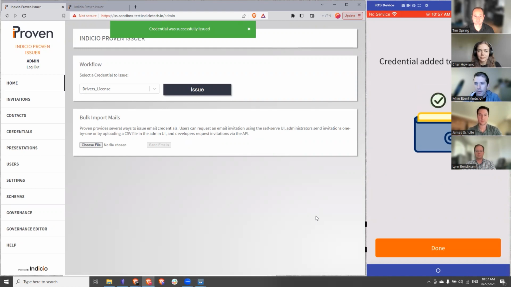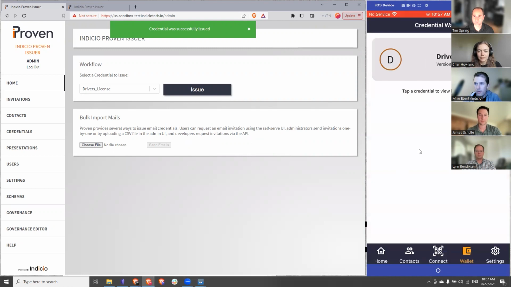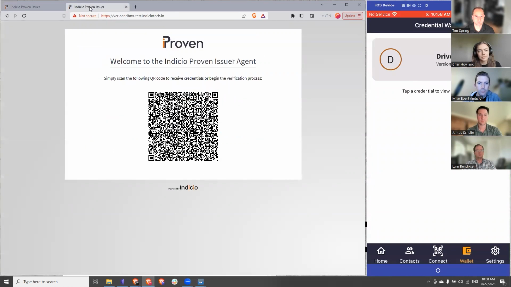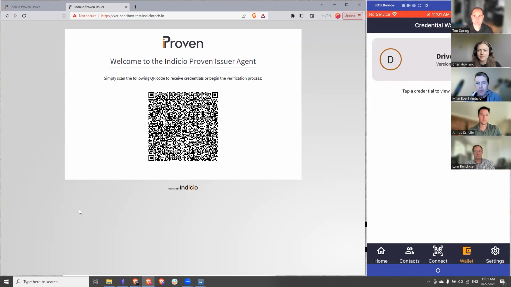All right, so now we have the credential in our wallet. There we go, our driver's license. So that's one of the first parts of the workflow that you can do with Proven Sandbox, is to connect and issue a credential. So now we're going to switch to the other enterprise agent, and we're going to verify this credential. Next, we're going to show how to verify the credential that we issued.